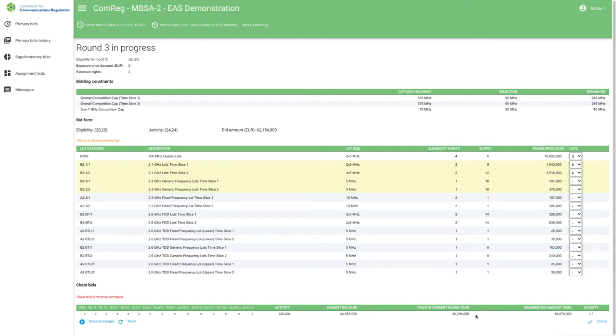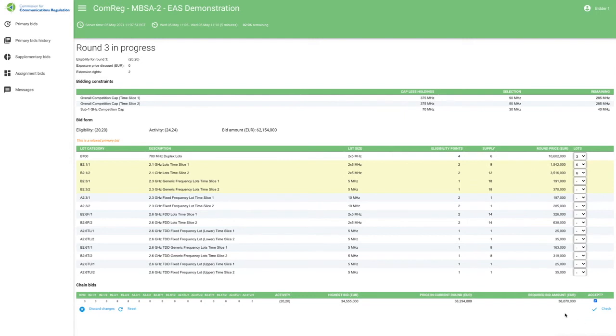So to submit a relaxed primary bid, you need to accept any chain bids that are required by ticking the accept button next to the relevant chain bids. This will then let you check the bid, and in this case everything is valid and you can now submit it. As usual, it's simply a case now of waiting for the end of the round and for the auctioneer to release the results.